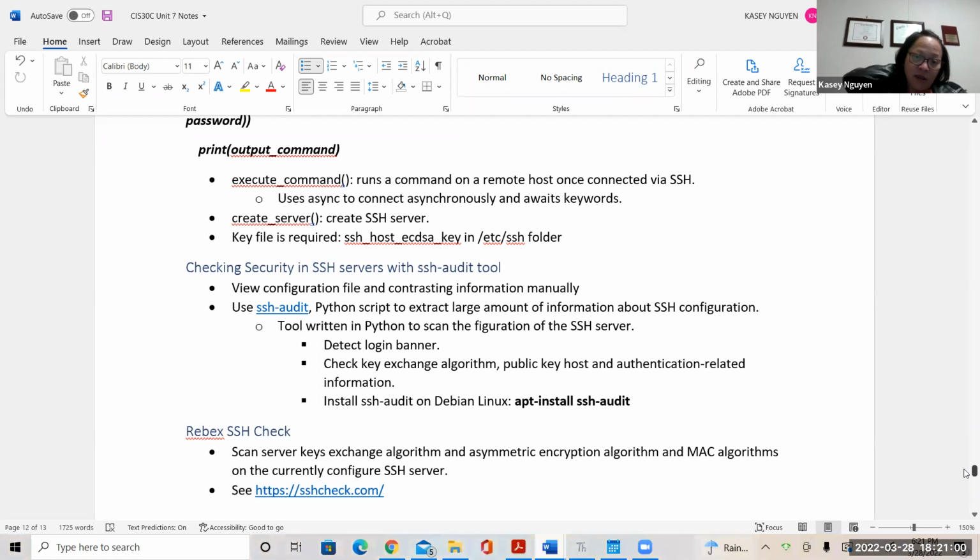So there's a tool which is called ssh-audit. It is a Python script that will give you the details about your SSH configuration, like looking at the login banner, checking the key exchange algorithm, looking at public key and authentication related information. If you have Debian Linux, you can do sudo apt install ssh-audit, and it will bring in the tool.